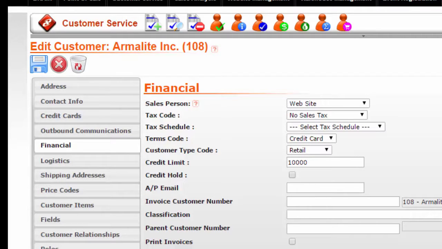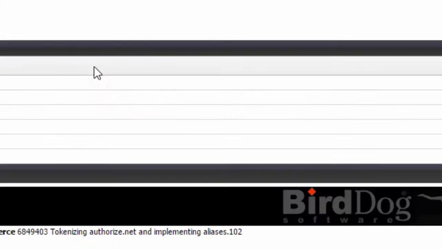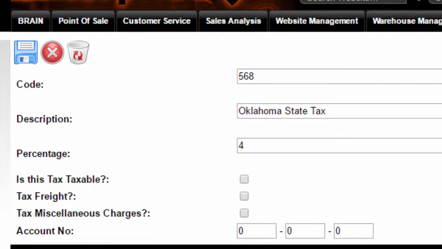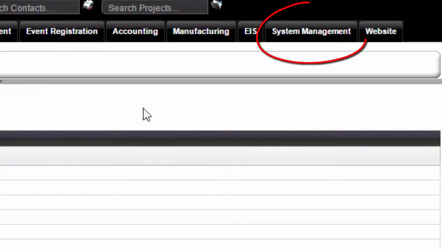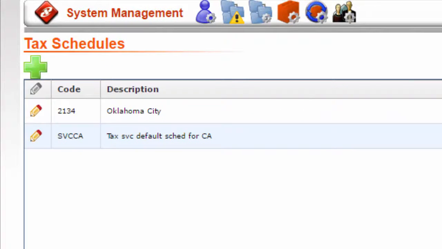Go to System Management, Tax Codes, and then you would edit your tax code. Plus you would edit the individual tax codes for all the cities and counties in your state. In System Management, go to Tax Schedules. We set up tax schedules that package the individual tax codes into one schedule. For instance, you may have a tax schedule that includes the individual taxes for the state, city, and county.